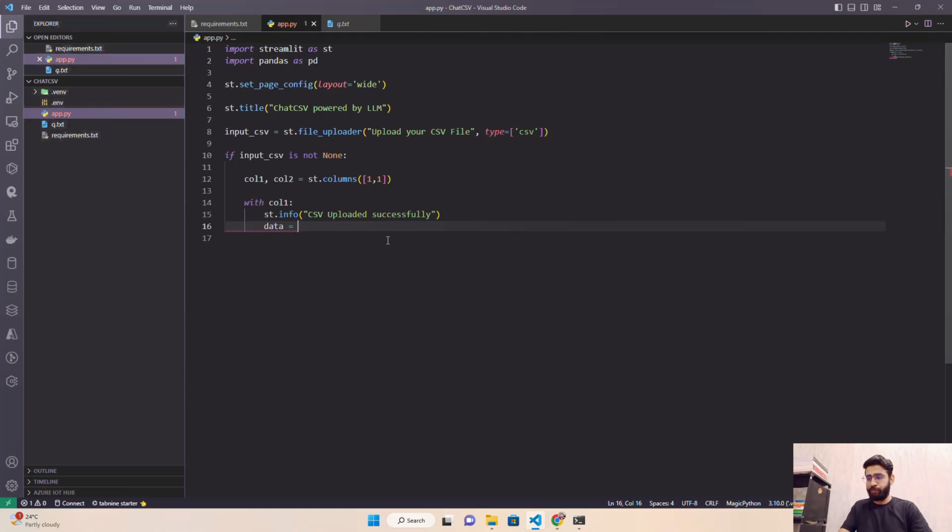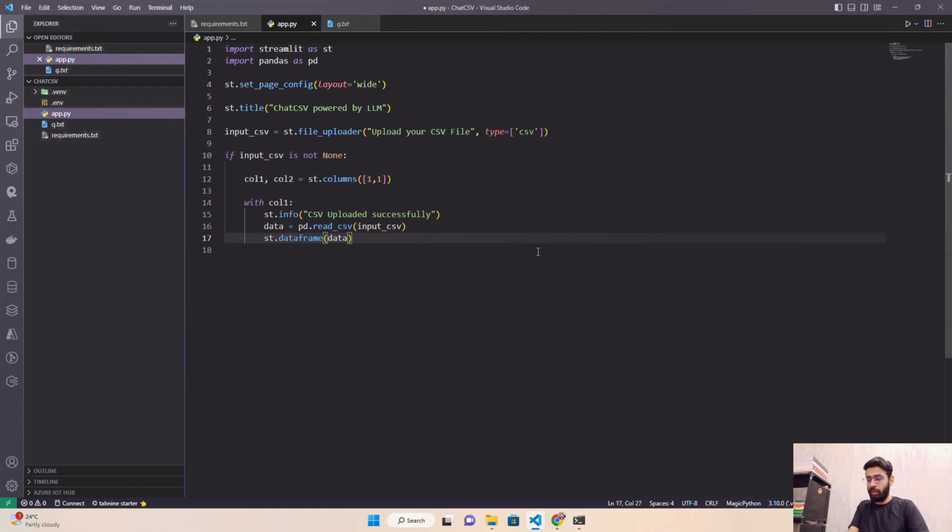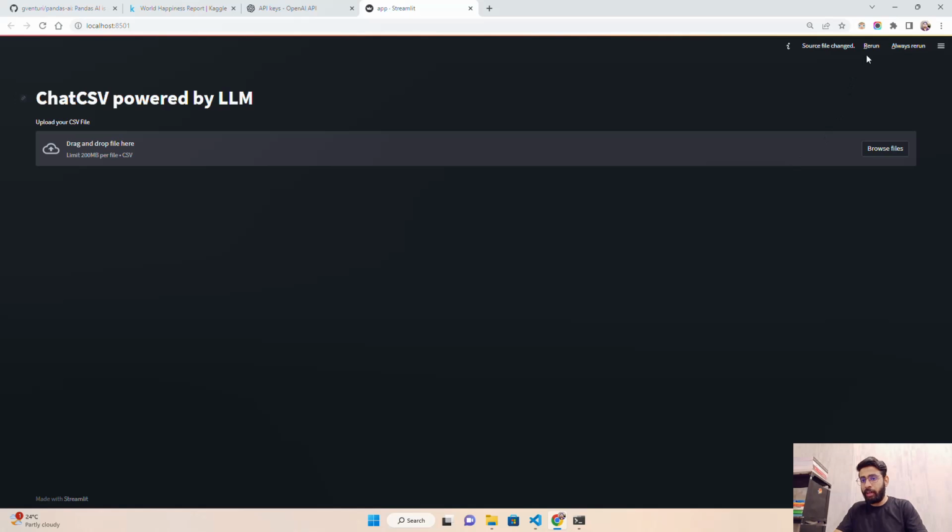So you have data, and in data now what we're going to do, let's do pd.read_csv, because we have CSV and we're going to pass input CSV here, and this makes sense. Data equals pd.read_csv. Now we can also show that using the dataframe of Streamlit, guys. So let's run this. I'm using this method st.dataframe, which is streamlit.dataframe, to show the data frame in the UI. So let's come back, let's rerun.